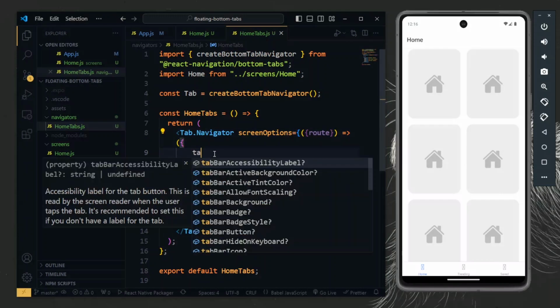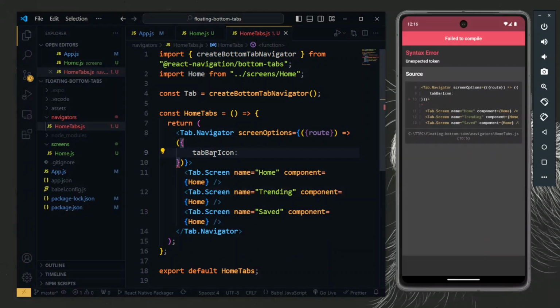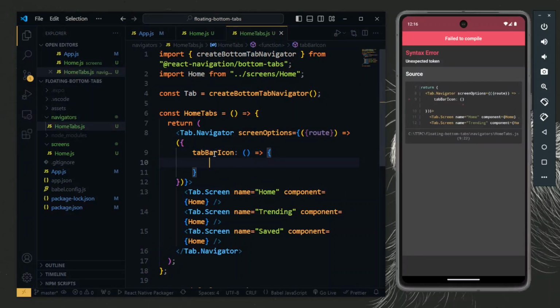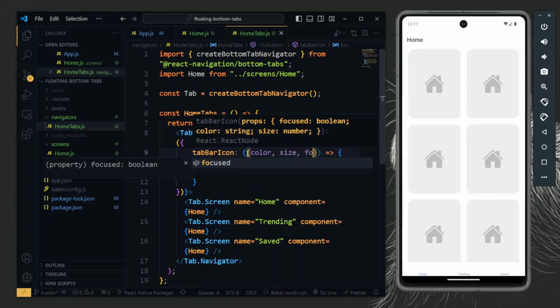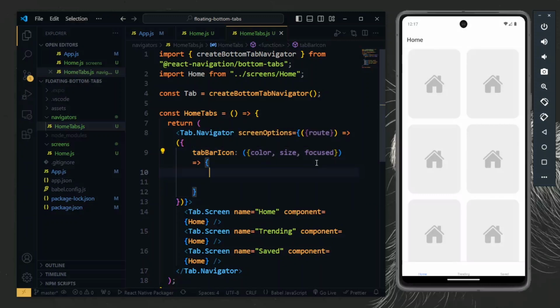For the icon, we'll make use of the tab bar icon option like so. This will also receive a function. And then as props, it will receive the color, size, and also the focus property. All these will come from the tab navigator. Now I want to declare a variable to store the name of the icon that we'll be using. So we'll call this icon name.